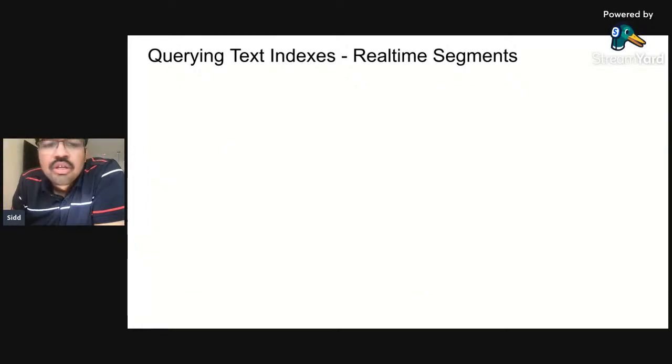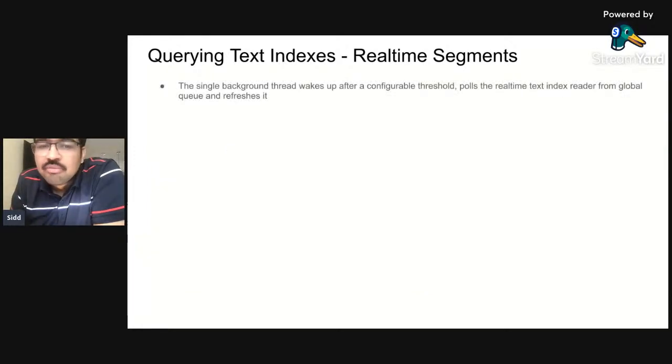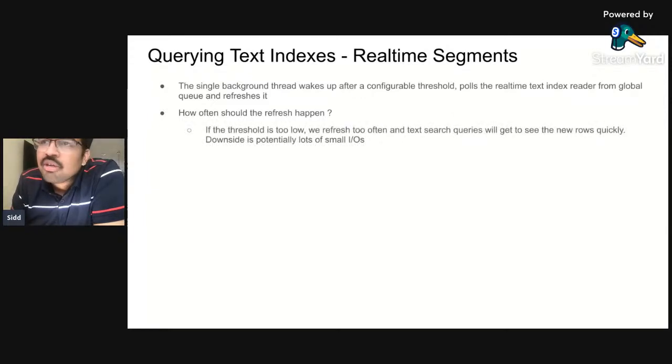All right. So the single background thread wakes up after a configurable threshold, pulls the reader from the global queue and refreshes it. Now, how often should this happen? It's typically controlled by your requirements. So if it is too low, we refresh too often, but the search queries will get to see the new rows quickly. The downside is a lot of small IOs.